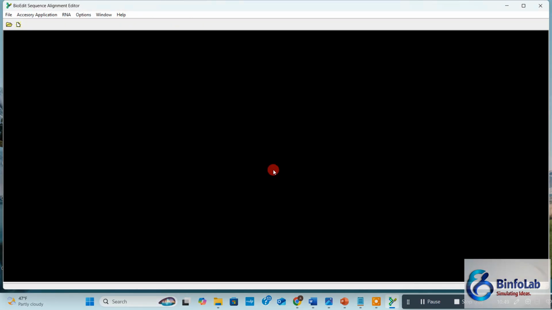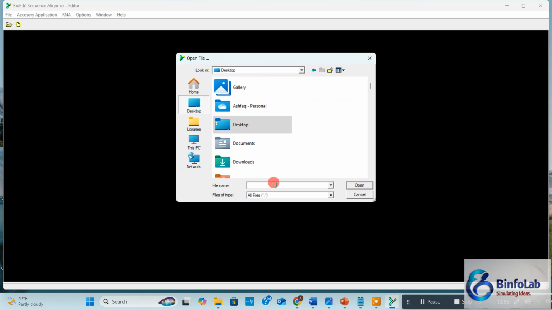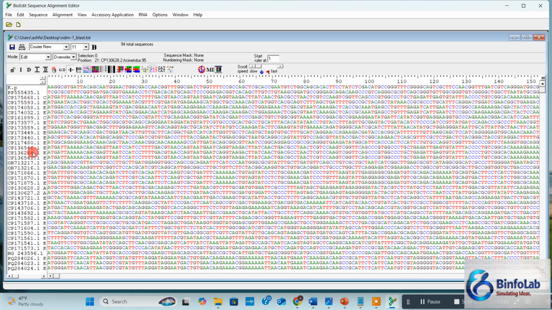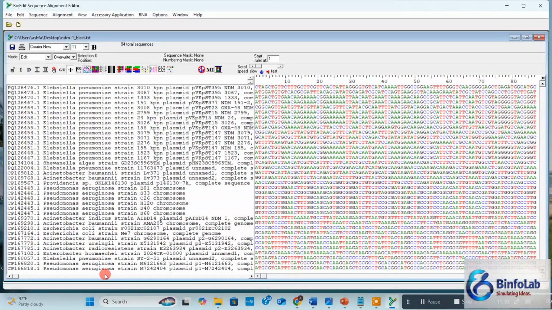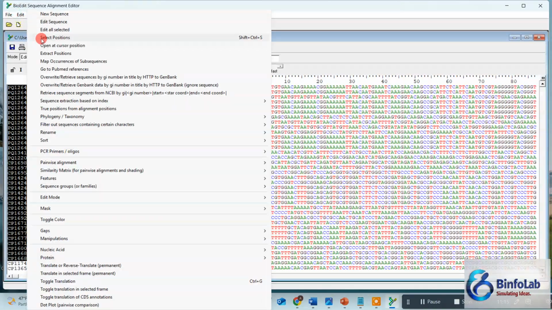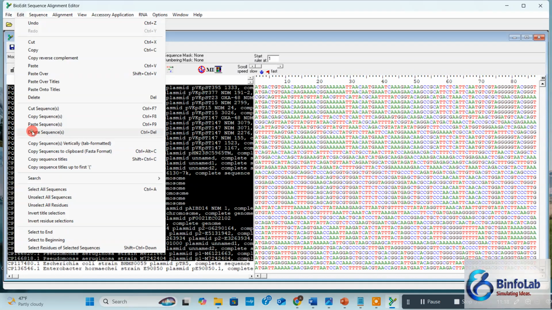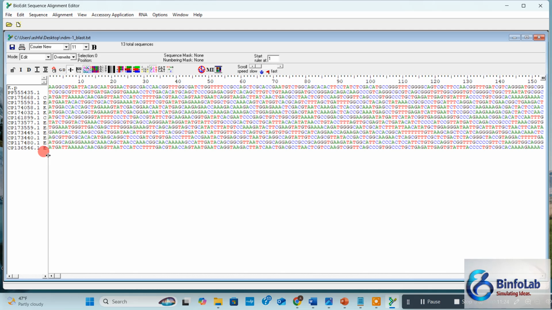So let's see. Oh my god, wait, let me load the data again. Okay, so I'm going to delete some sequences, and I will click here, and then I will click here with Shift, and then I will come here, Edit, Delete Sequences. Now I have a total of 13 sequences. Why did I delete all these sequences? Because I want the alignment to be slightly quicker.